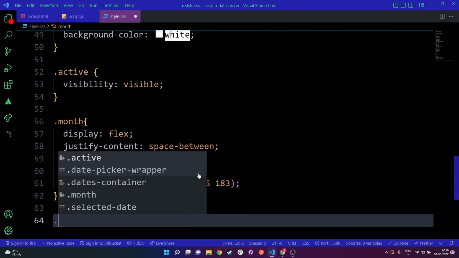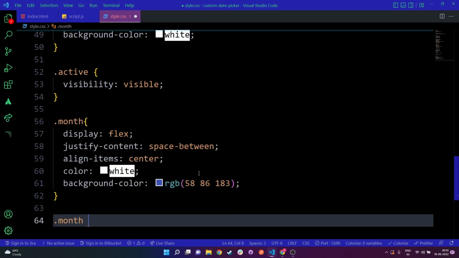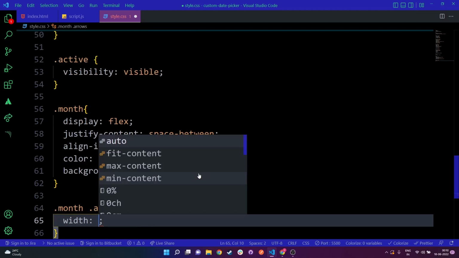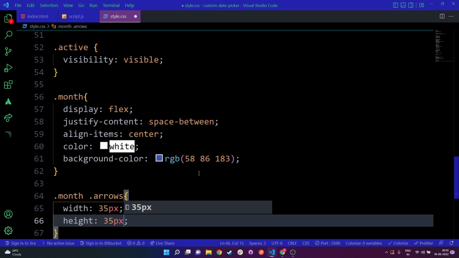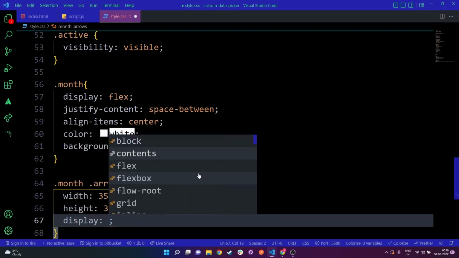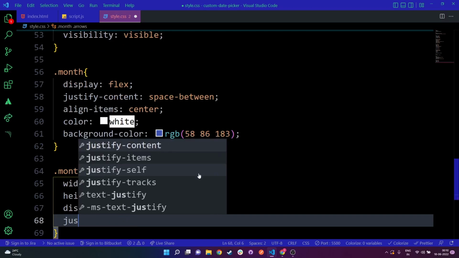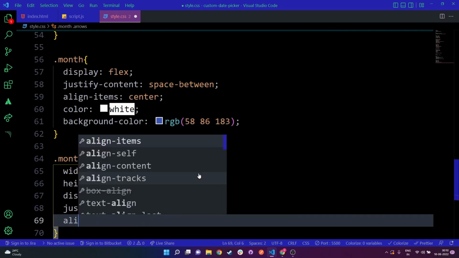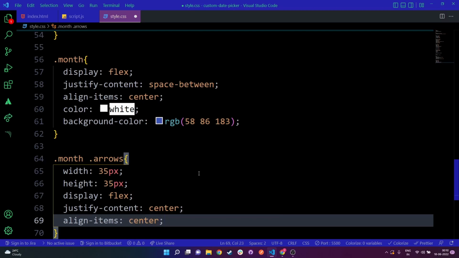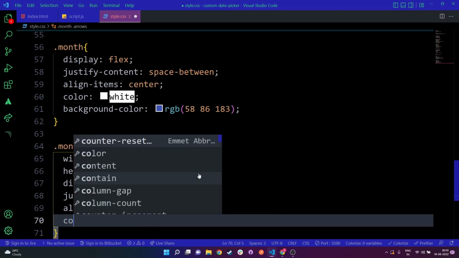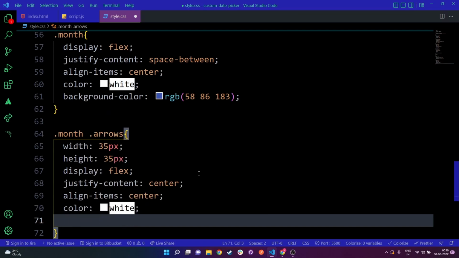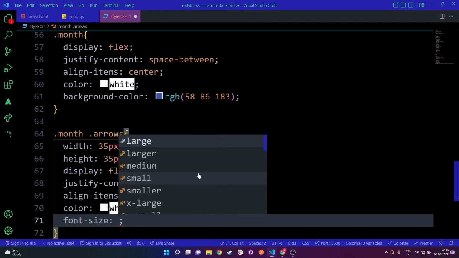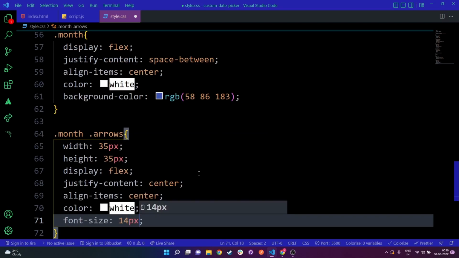Alright, so now after this, let's also style the arrows that we have. Month arrows, and this is going to have a width of, let's say, 35px, a height of 35px as well. Going to give it a display of flex. We're just going to center everything out properly. Align items center. Let's give it a color of white as well. Should be white. And in the end, let's give it a font size of somewhere around 14px. We don't want to make it too big.